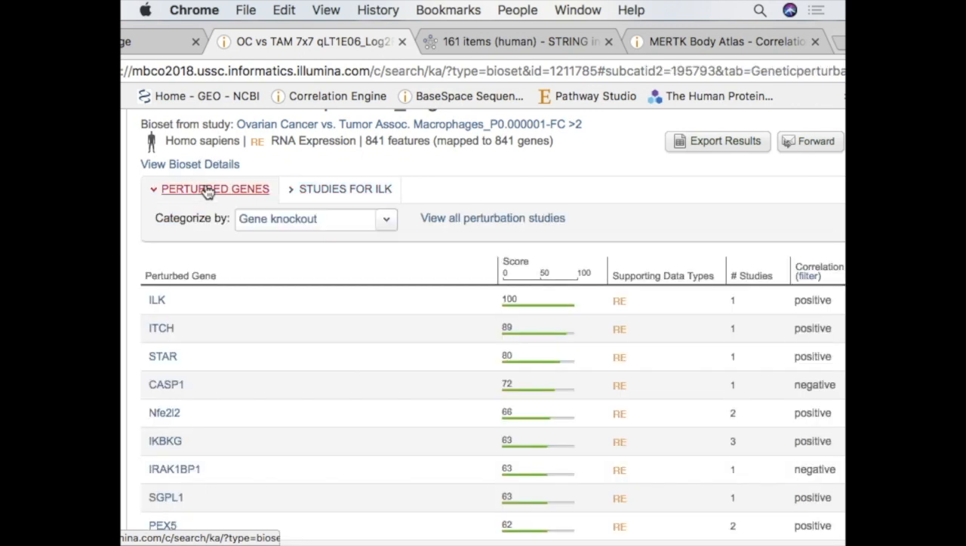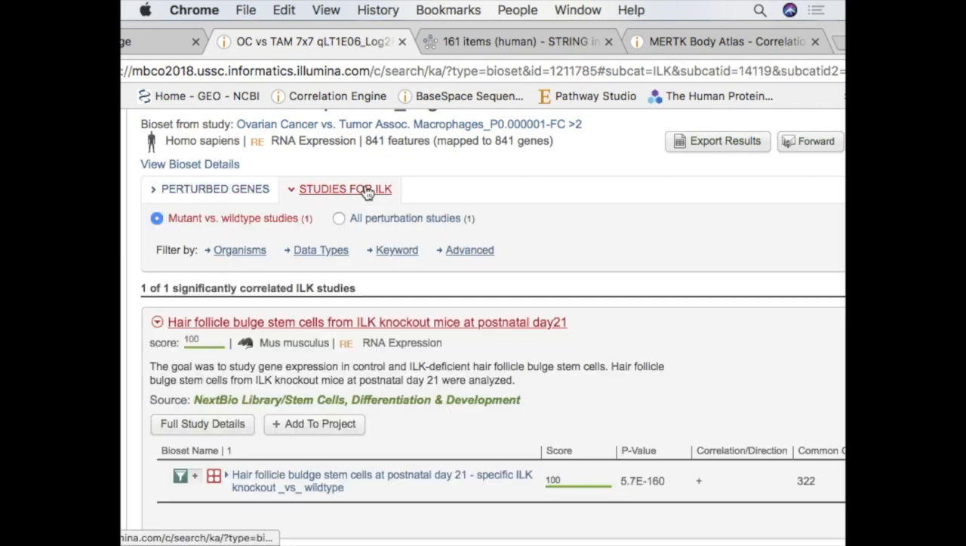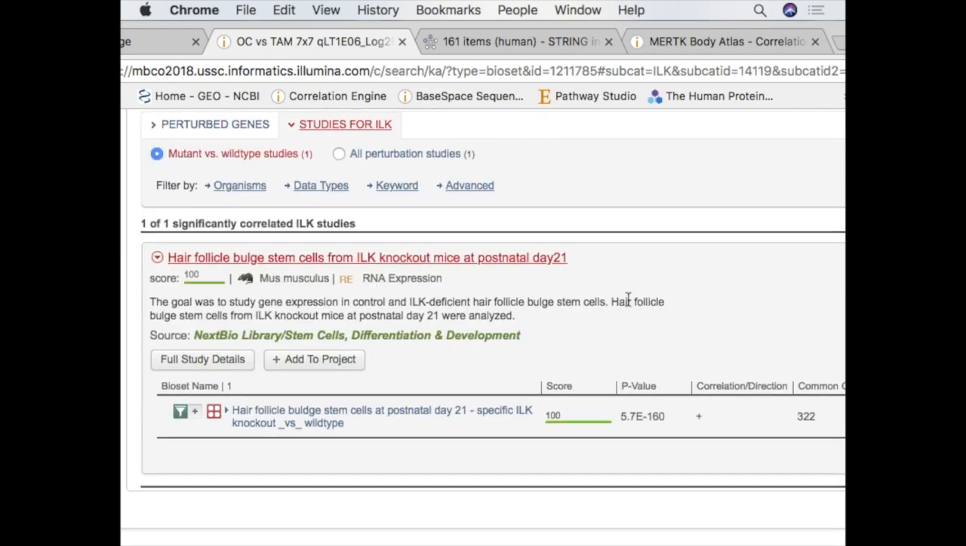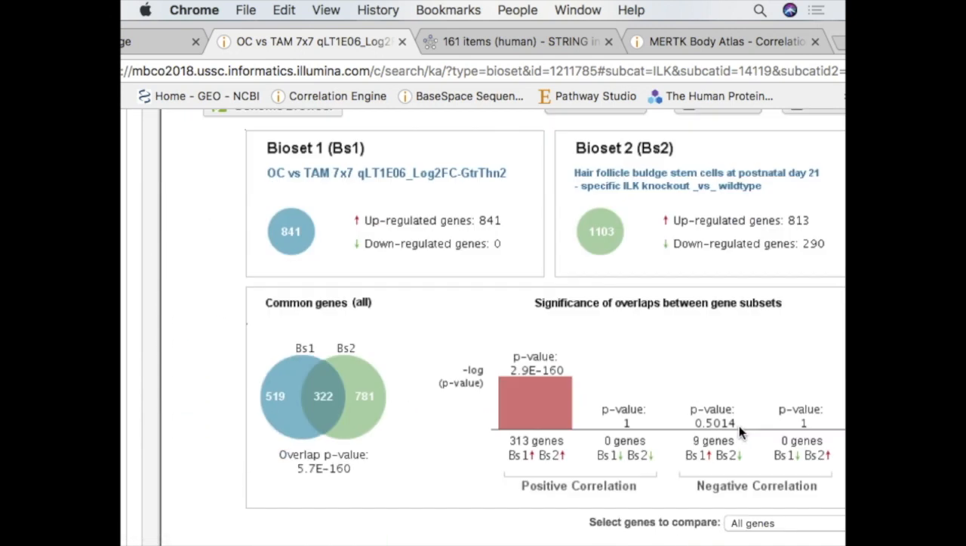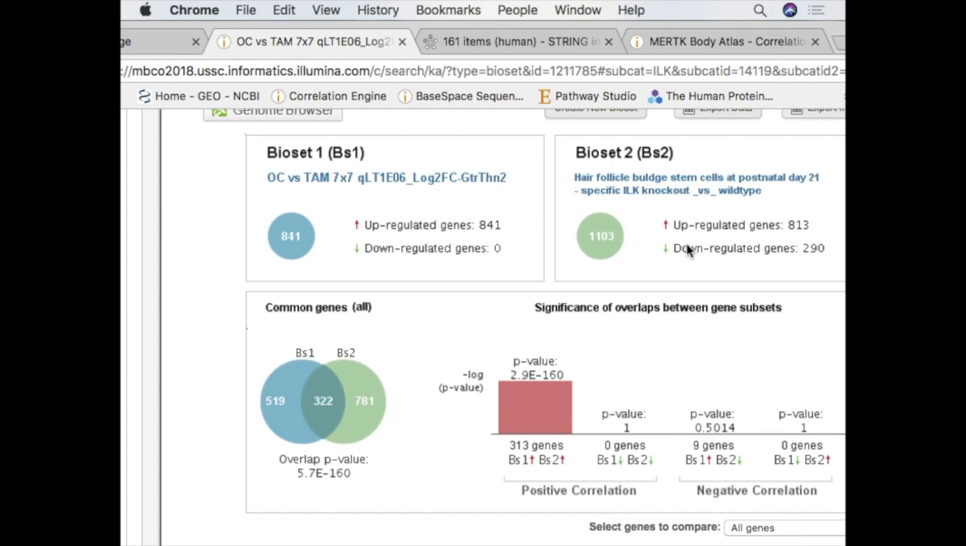So on perturbed genes, I just clicked on this, it kicked me out to another window. Basically, this is showing me, here are all the genes that changed in their system, here's the ones that changed in mine. There's 322 that are common, and 313 of them went up in both studies. The odds of that happening by random chance are 6 times 10 to the negative 160th. After a while, the p-values just don't even matter. You're just like, okay, whatever.